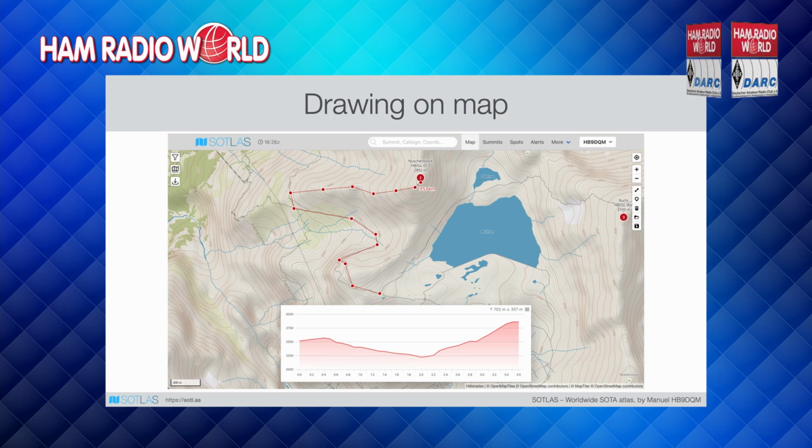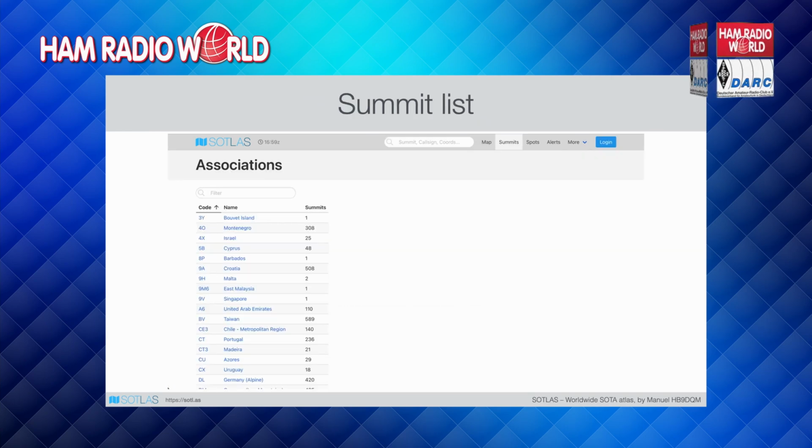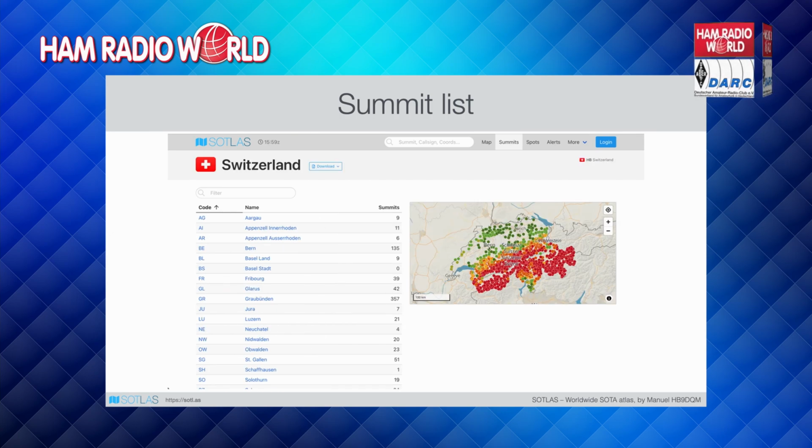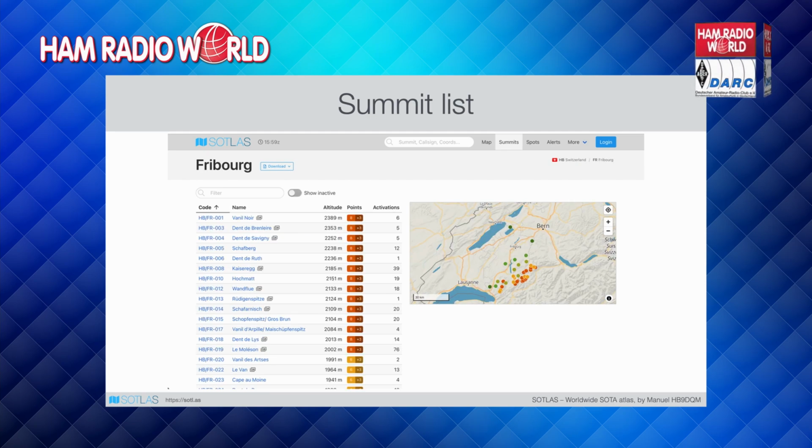If we move on to the other options, at the top of the page in the navigation bar we have a button called Summits. This takes you to a list of SOTA associations, and from here you can drill down by clicking one of these associations. You will then see an overview of all the regions in this particular association, as well as an overview map of all the summits inside the association. If you drill down further by clicking a region, you will see a list of all the summits in this region with the usual information such as the altitude, the number of points, and the number of activations so far.